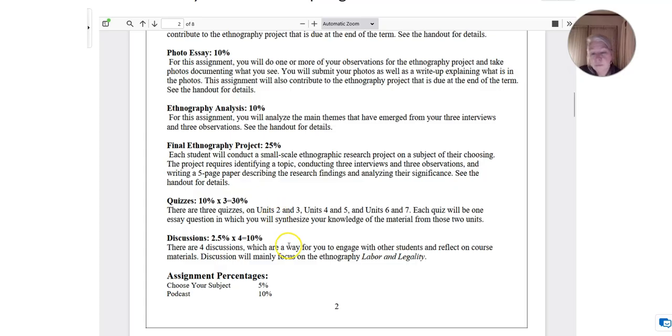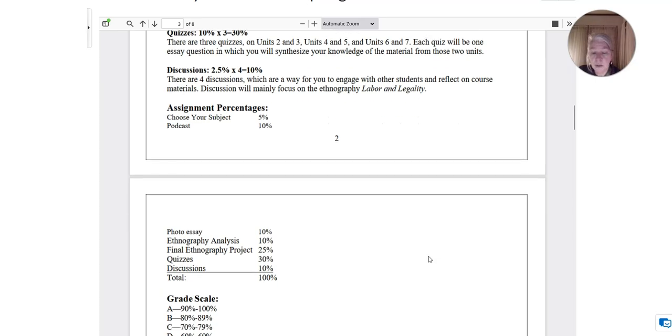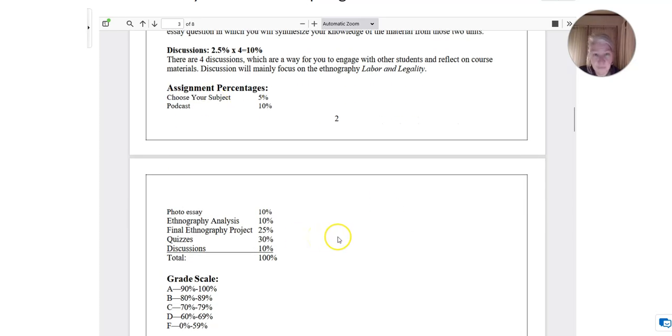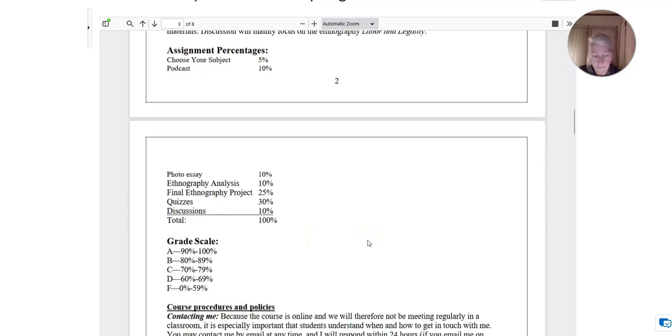Those are the quizzes. And then finally, we'll have some discussions. The discussions are really low stakes in the sense that I want to hear from you. I want you to talk to each other. There's not a lot of polished writing that I would expect in a discussion. It's really just meant for a place to talk out loud about the content of the course. And our discussions will primarily focus on the book I mentioned, the ethnography, called Labor and Legality, okay? So you can see here the breakdown of how each assignment is weighted.